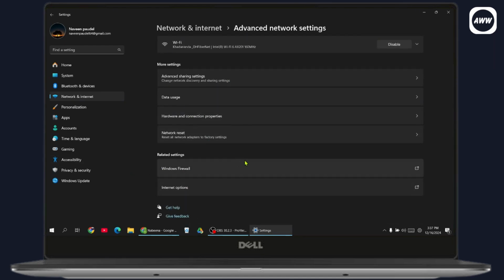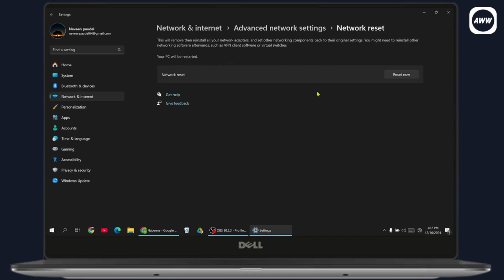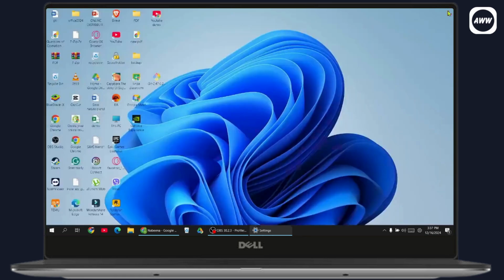But if you don't have the troubleshoot option, you just need to simply go with network reset, and here you need to go to the right side, which has the reset option. Just go and reset your network. Once you reset, then your problem will be fixed.